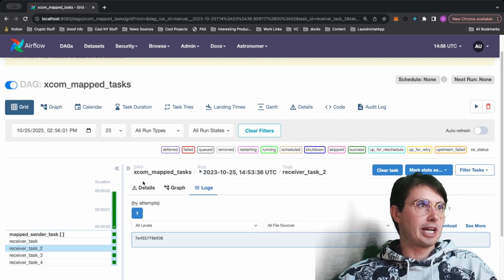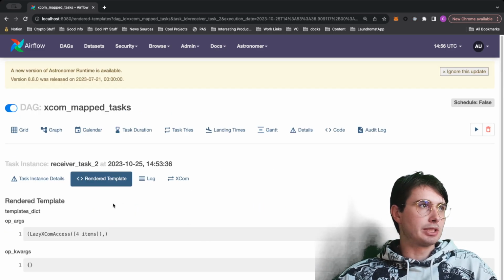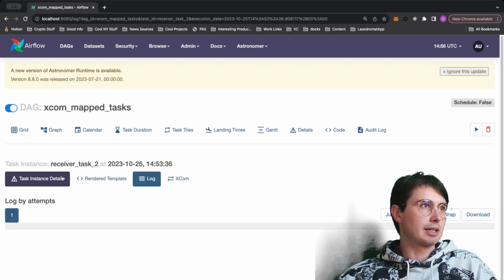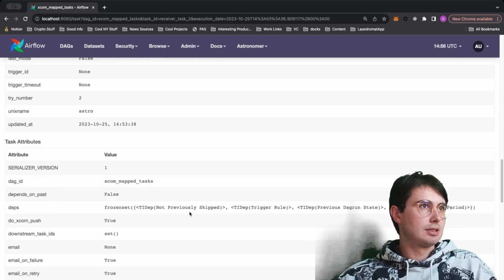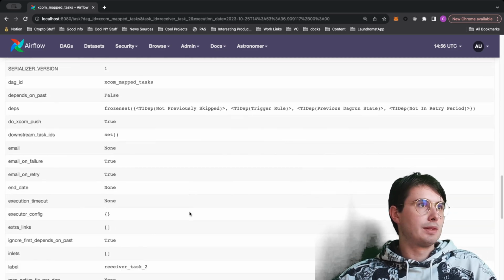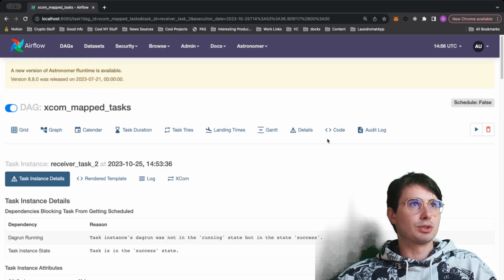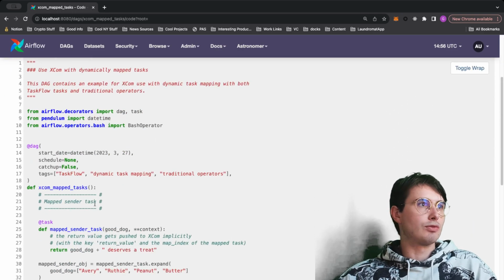I'm not sure why it's that. I think it's because it's transferring bash to another, but if you look at the rendered template here, it's still taking in lazy XCOM access. Just taking in that one value. So it's only going to print out, you know, one value there instead of all four.